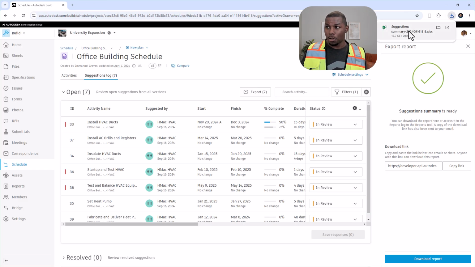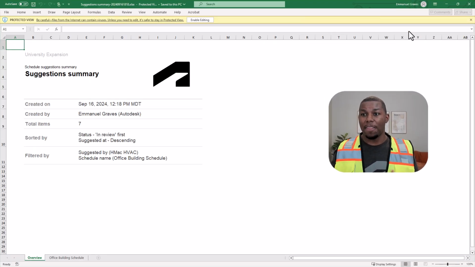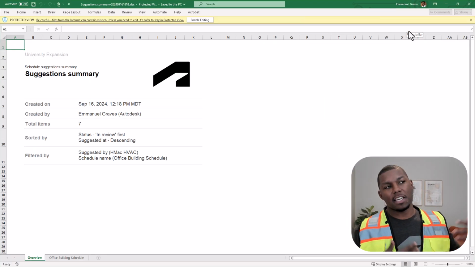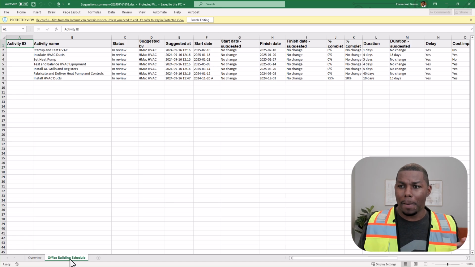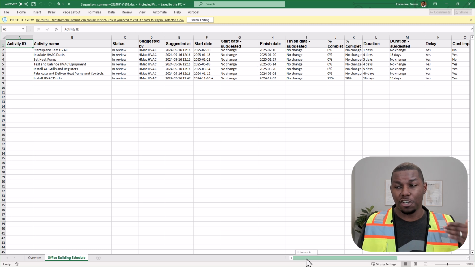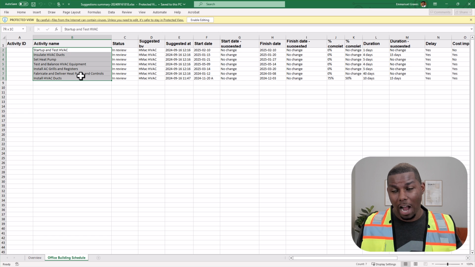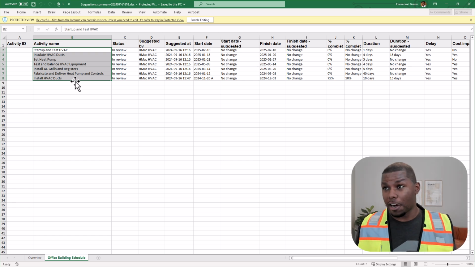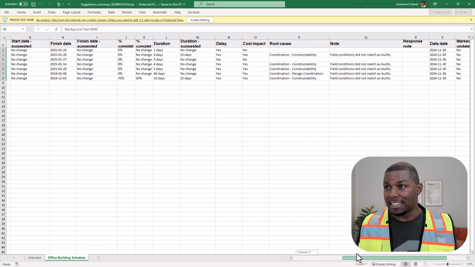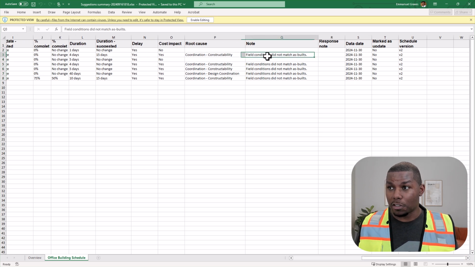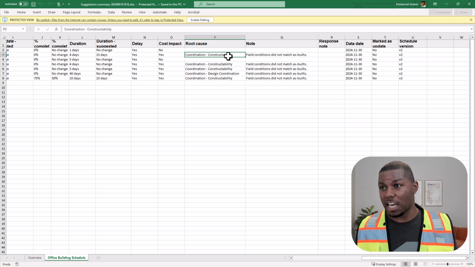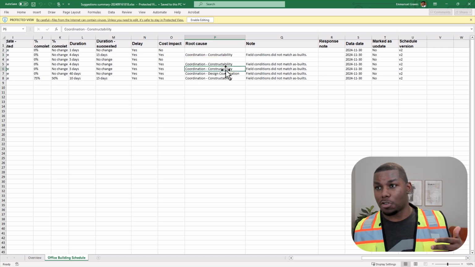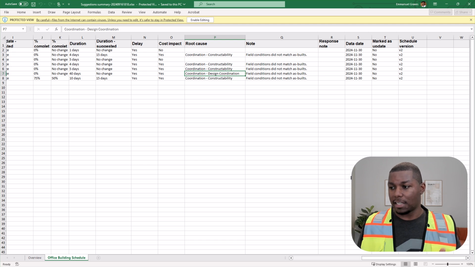Now I'm going to click Download, open up that Excel spreadsheet, and this will be the report that I'm able to give that GC or that trade partner or that owner so that they're informed about the reality of how this schedule is actually going to be rolled out. So as you can see, all my subcontractor trade items are outlined right here. I can scroll to the right and see the notes that I made. So I have field conditions did not match as-built, and then we can also see that some of these are going to be coordination items and some of these are going to be constructability items, design items, etc.